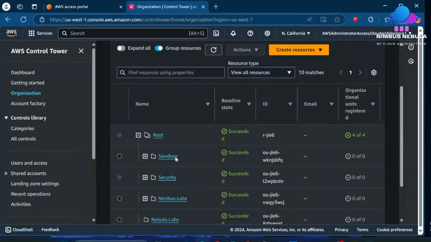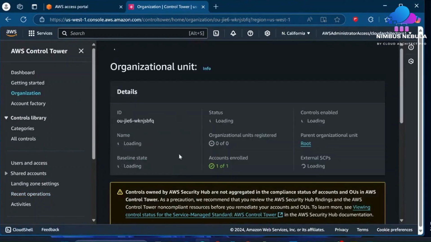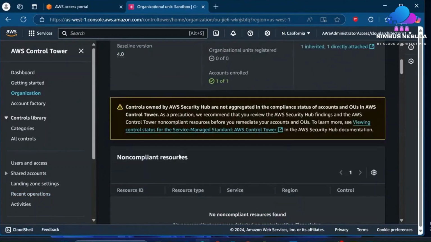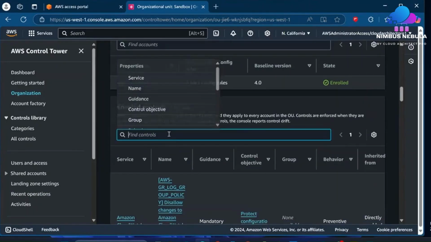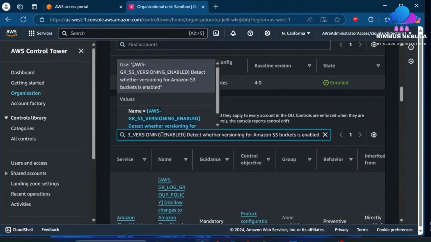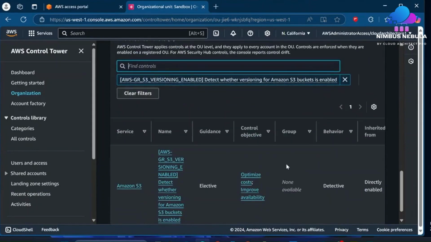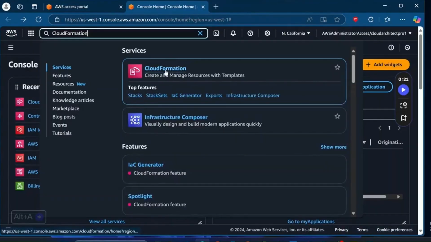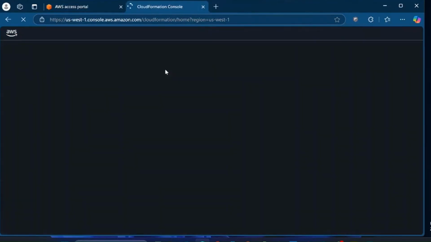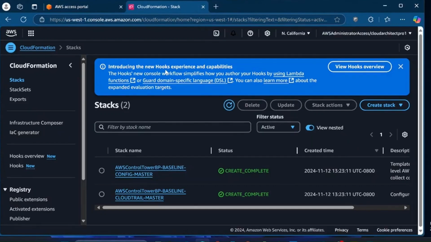Now, navigate to the organization in the left-hand pane. Open the sandbox OU. Scroll down to the Controls section and paste the name of the control that we previously enabled into the search box. AWS-GR_S3_VERSIONING_ENABLED: Detect whether versioning for Amazon S3 buckets is enabled. Notice that the state on current OU status is enabled.